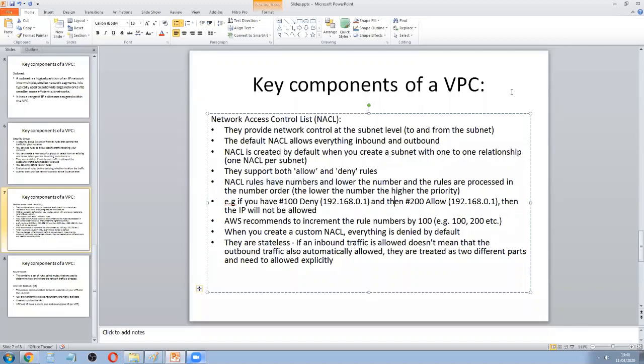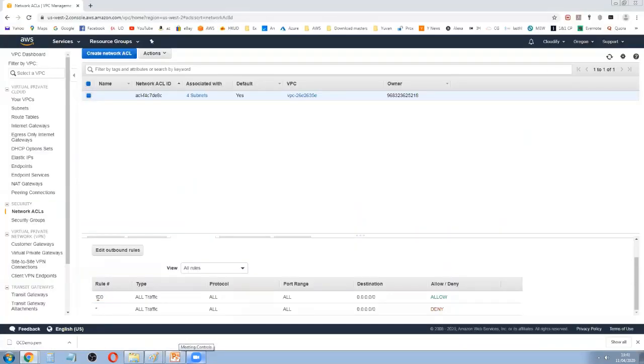Say, for example, in this example we have rule 100 that says allow, and we have a rule number 200 that says deny. The end result is that it's going to get allowed, because rule number 100, which has higher precedence, will allow the request. So when you're reviewing or creating these rules, it's important to make sure the numbers reflect the importance, or the weightage, of the rules.